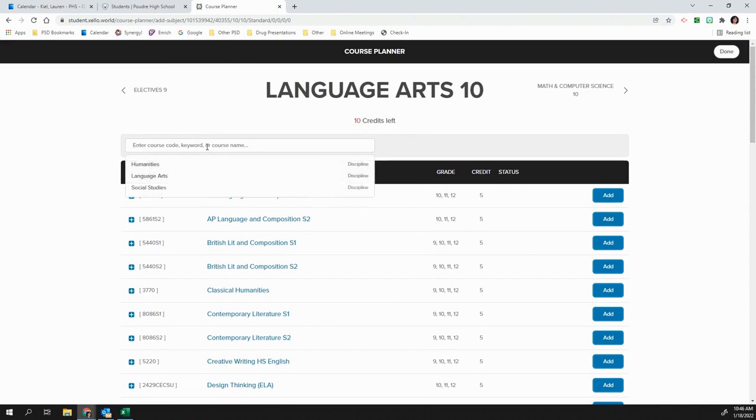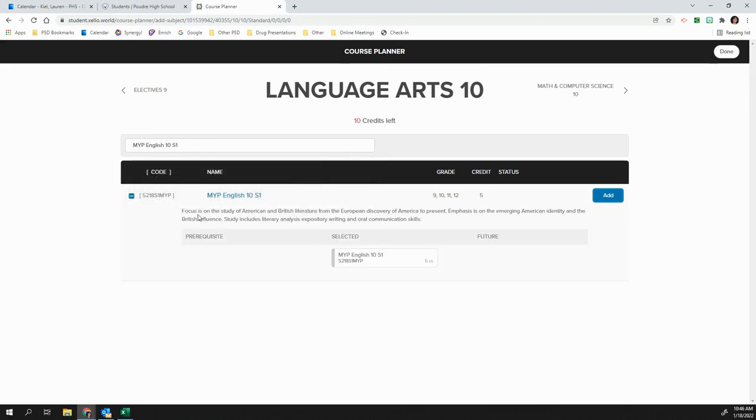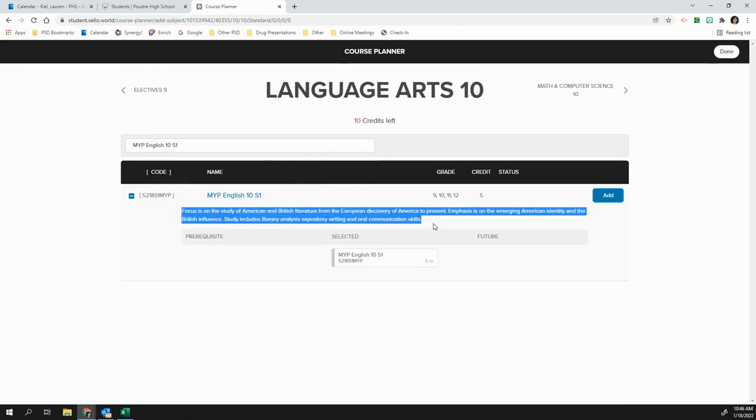So for 10th grade, you are required to take MYP English 10. So all you have to do is click on S1 for semester 1. It'll give you a course description of the class, and you click Add. If you make a mistake and choose a class that you don't want, then you'll just click Remove. But seeing how this is a class you need, we're going to keep it on the list.